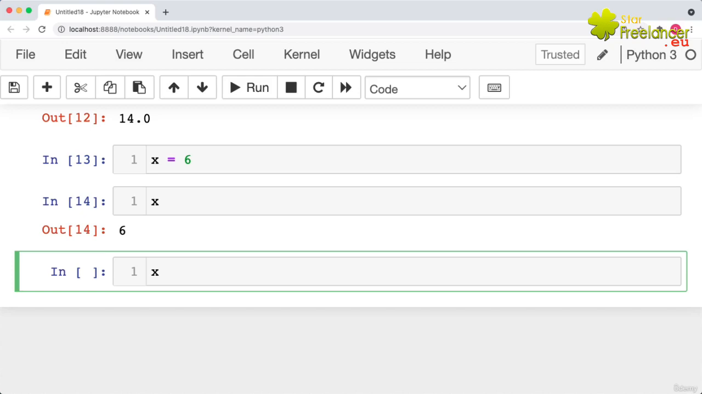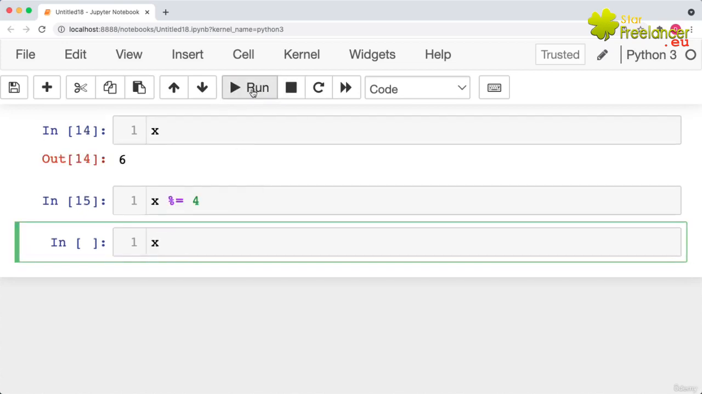It means I want you to assign the remainder after you divide by 4. Remember, if you divide 6 by 4, you have 1, and the remainder is going to be what? 2. Assign the remainder to x. If I run this, I'm going to have what? Let's check now. You see, I'm having 2.